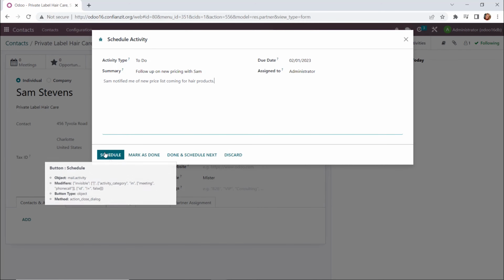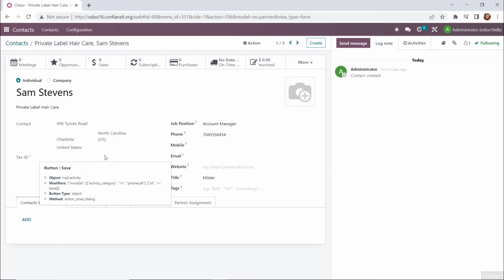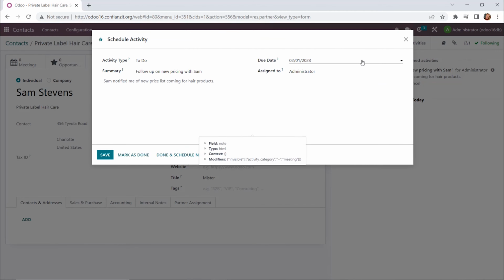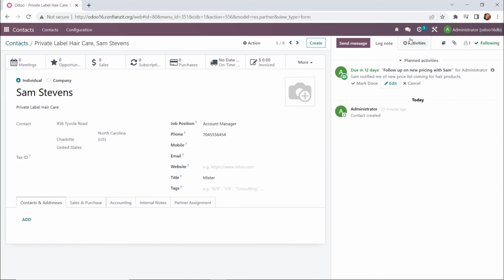All right. And we'll save that. Okay, and now you can see it's been logged in our chatter and is ready to go. So when it's done, I can mark it done, or I can edit this information. If I want to change the due date or the assignee, I can do that as well.